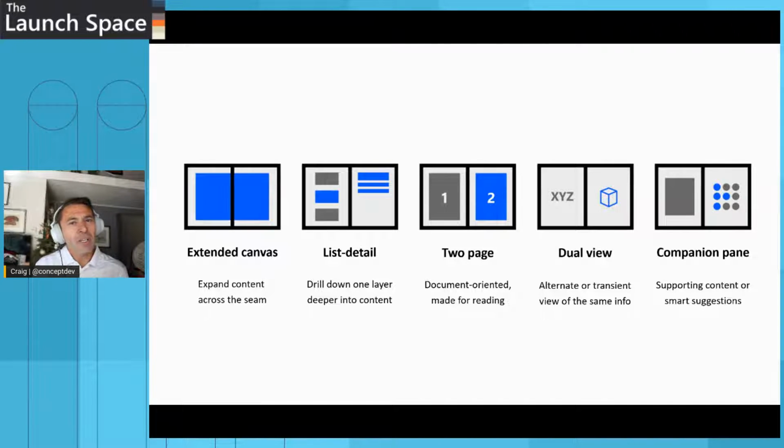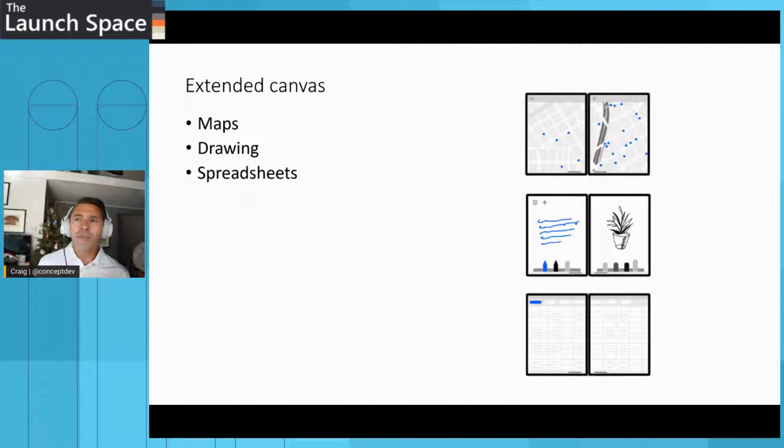So these are the 5 key patterns that we've identified and kind of encourage people to look at your app and your app's user interface through these lenses to see how you might extend your user experience for the Surface Duo. So the first one is extended canvas, and it's kind of the most obvious. You have two screens, so just use all of the screen real estate. It works great for spreadsheets, it's great for drawing, it's great for maps.